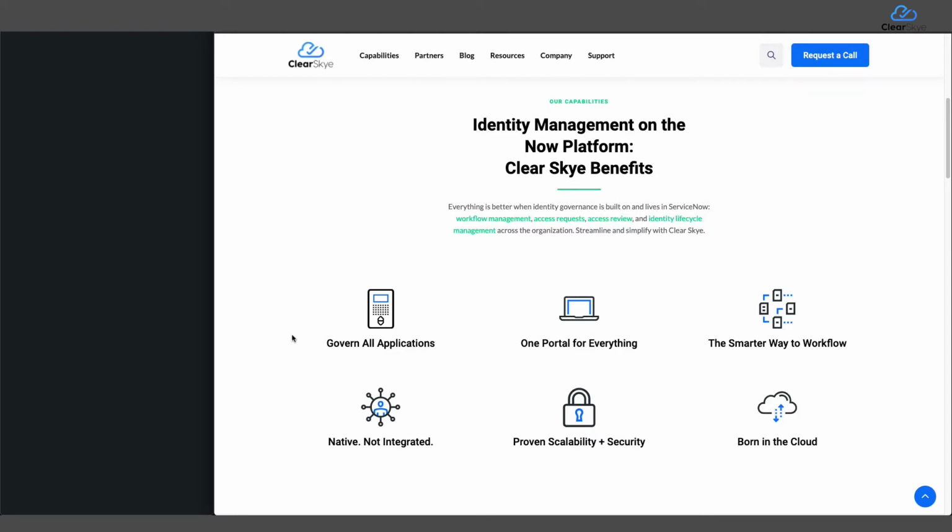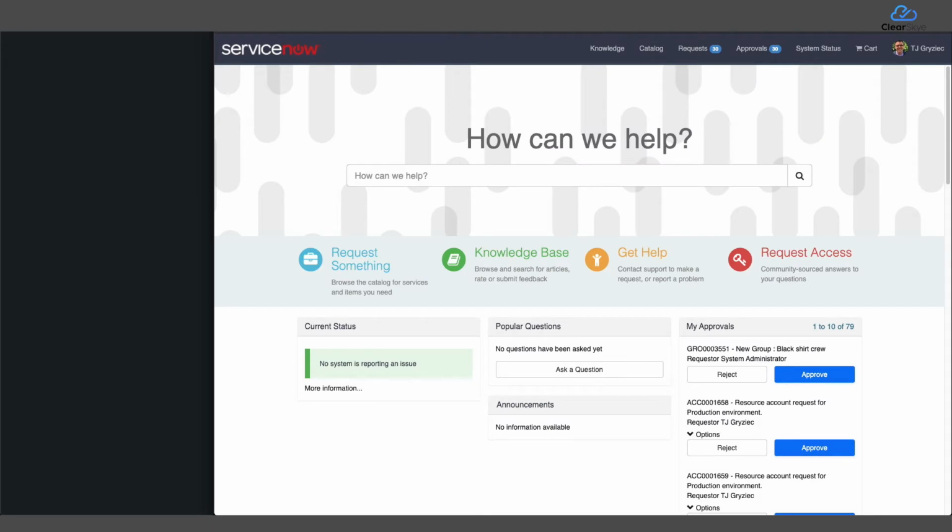Skye provides a native identity governance and administration application for the Now platform. This includes identity management, access provisioning, and reviews. And today we're going to focus on the application catalog, where you can go to request access across your entire enterprise. So to get started, we'll go ahead and click over to our ServiceNow portal.